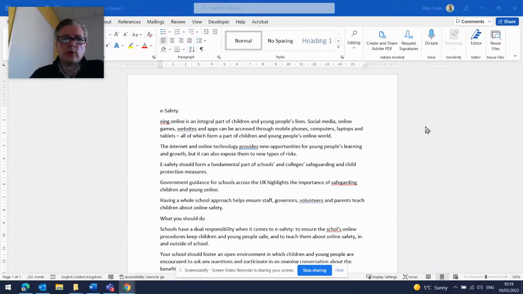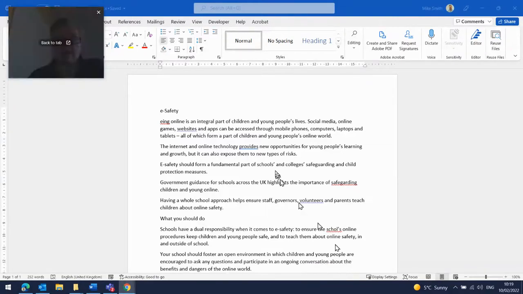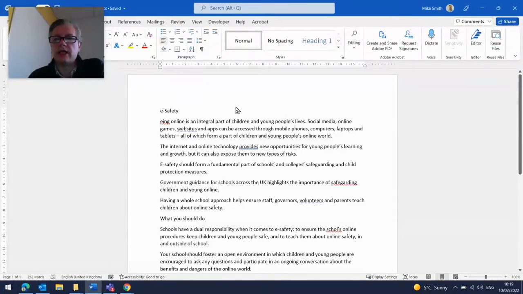Before you send any work in to be checked by your teachers, it's a good idea to do a spell check, maybe a grammar check, and just make sure that things are working the way they're supposed to be in terms of the way your document is structured and so on.